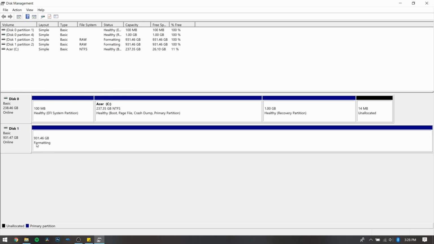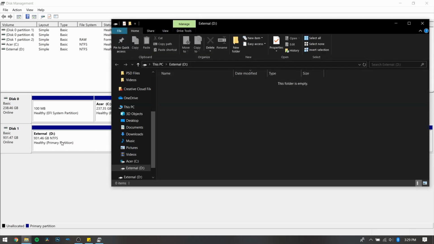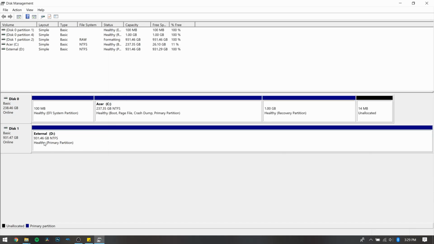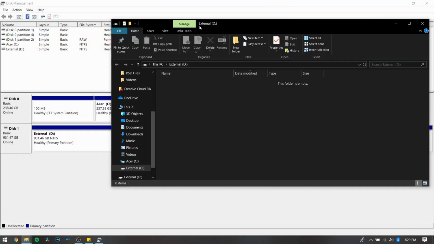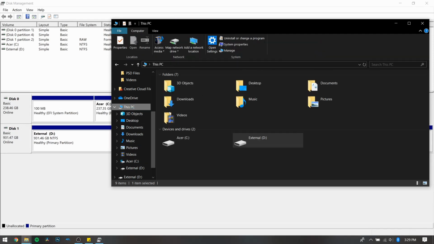As you can see right here, it's formatting, and it does take a few seconds, so don't worry. It's just going to take like, I don't know, 10 seconds maybe, not too much. As you can see right here, the File Explorer opens up, and in the background, as you can see, external, the format is NTFS, and it's healthy. If I go to my File Explorer, you can see that this is my external hard drive. Let's go to My PC. You can see that my external hard drive is visible now.